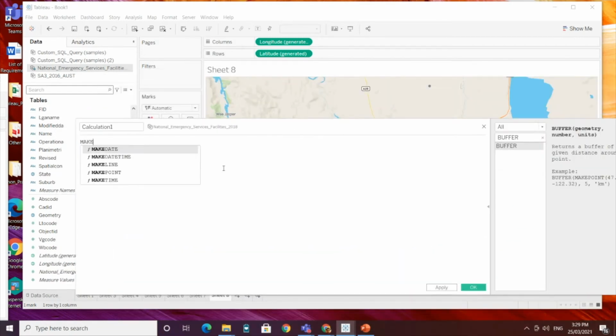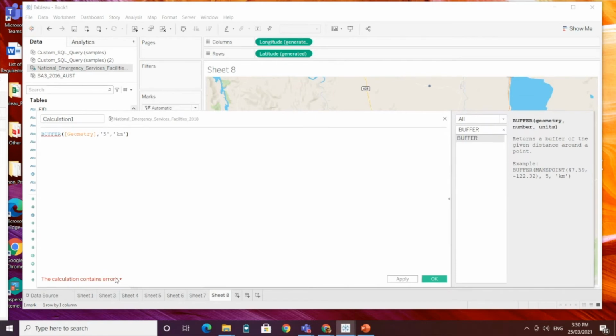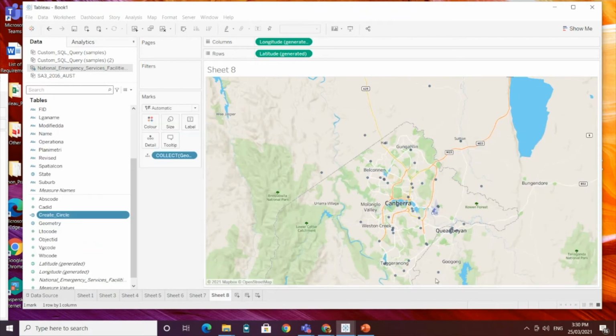I'm going to click on make buffer. And then I'm going to select geometry. And then I'm going to, let's say, select 5. And then I'm going to need it in kilometers. Oops, sorry. That's a number. And because I gave it as a string, it should pop up some error. I'm just going to call this calculation create circle, and I'm going to click apply.